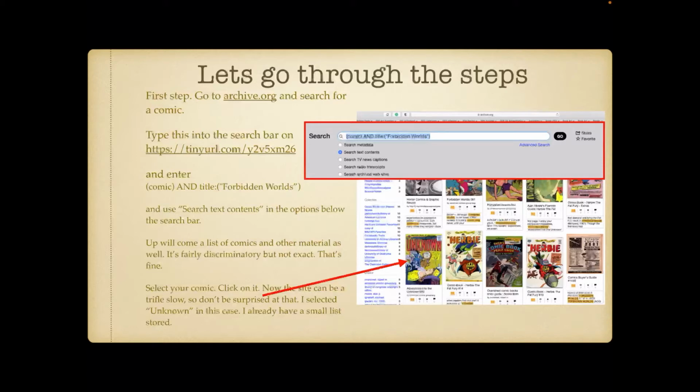Select your comic, click on it. Now the site can be a trifle slow, so don't be surprised at that. I selected Unknown in this case. I already have a small list stored. You can see I'm pointing to the word Unknown there, it's the name of the comic.